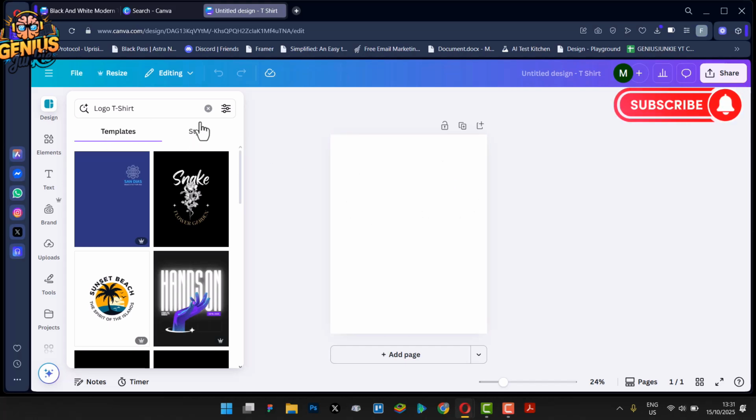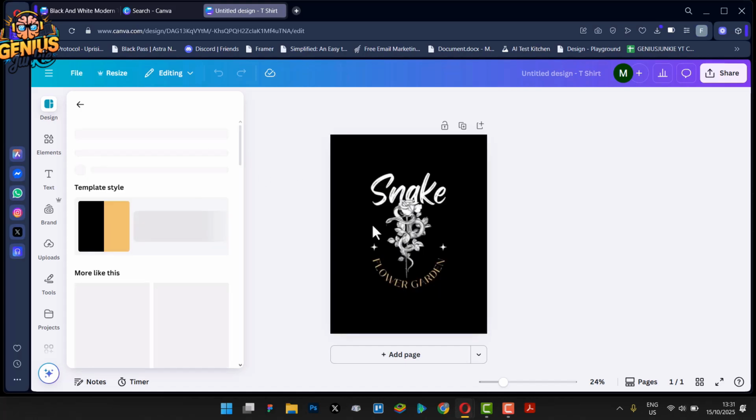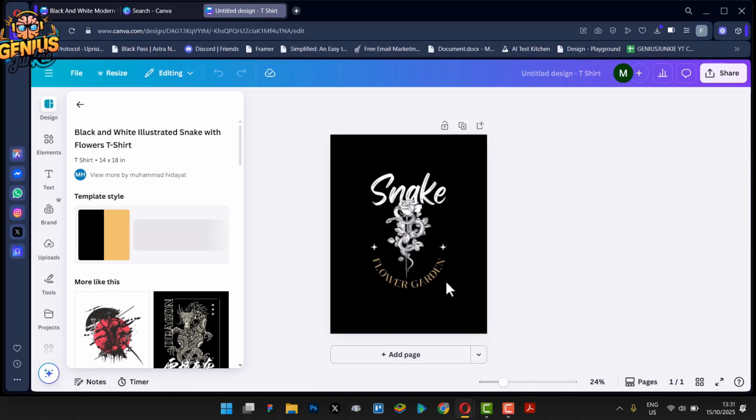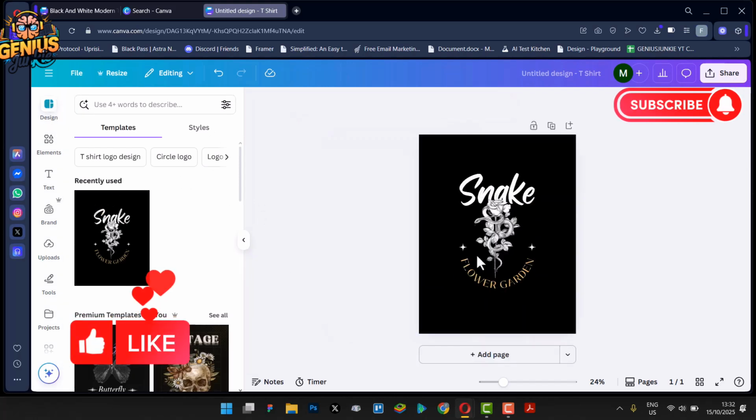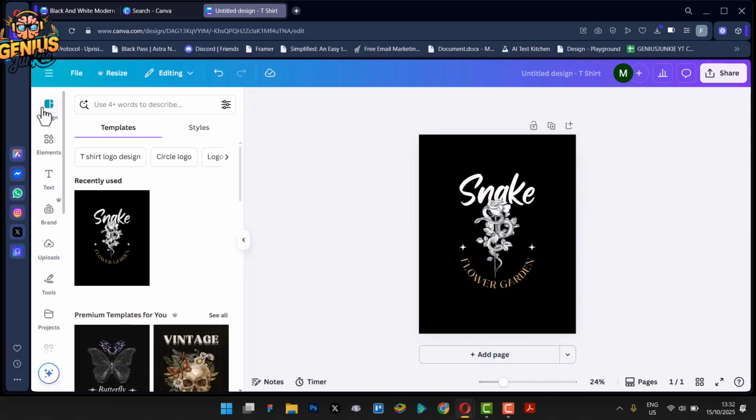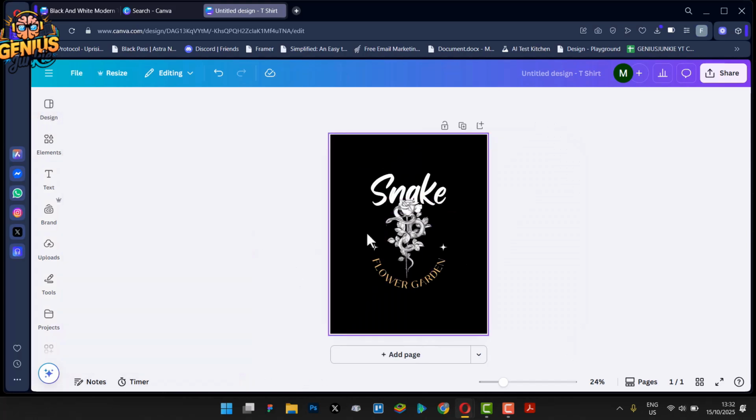Now, using a logo t-shirt from Canva would automatically provide you with templates, both the paid option and the free option for your designs. All you need to do is select an option that suits you. You could go with any option. Let's go with this, and you would find this design on your canvas. Now, all you need to do here is quite simple. You can go ahead and design this image into your liking.